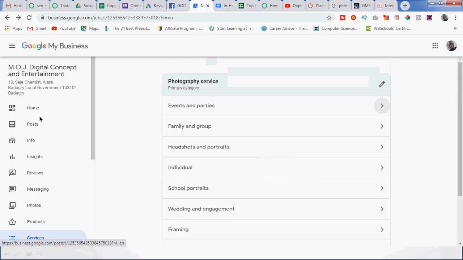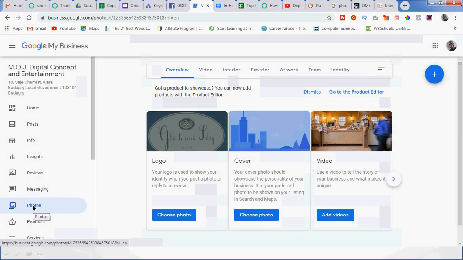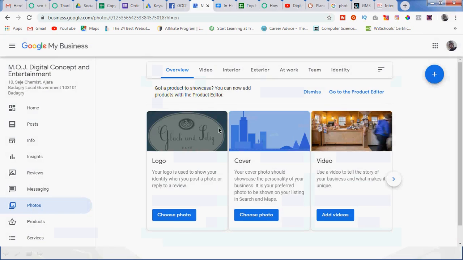So once you add your services, what else do you have to do? Messaging, you don't need it. You can go and add photos. Alright, you need to add your logo. You can choose a logo, just click on this and then you'll be able to add logo. Click on cover, you'll be able to add cover.